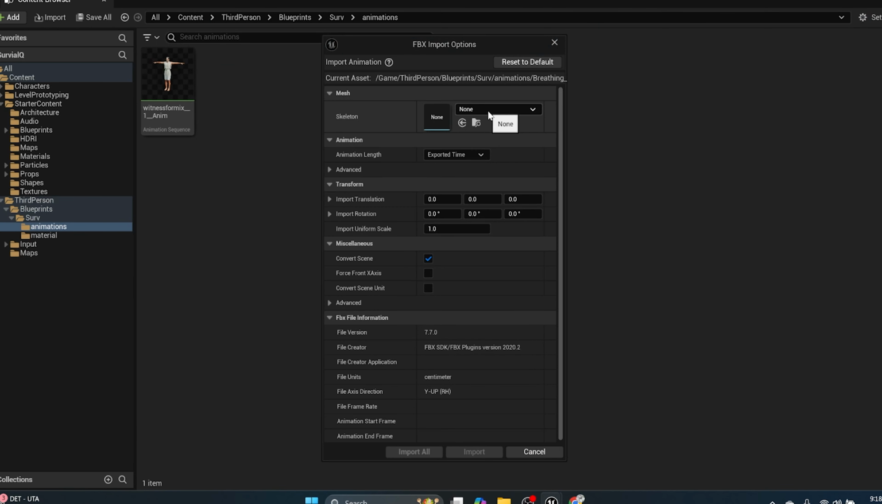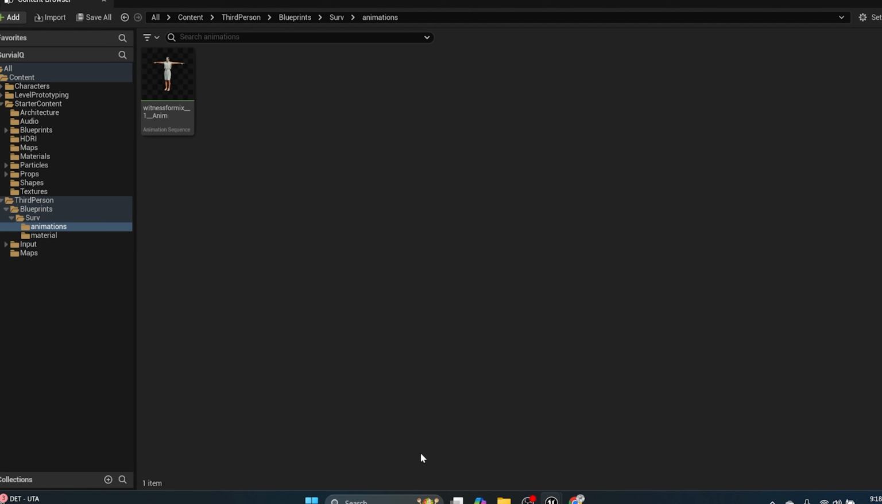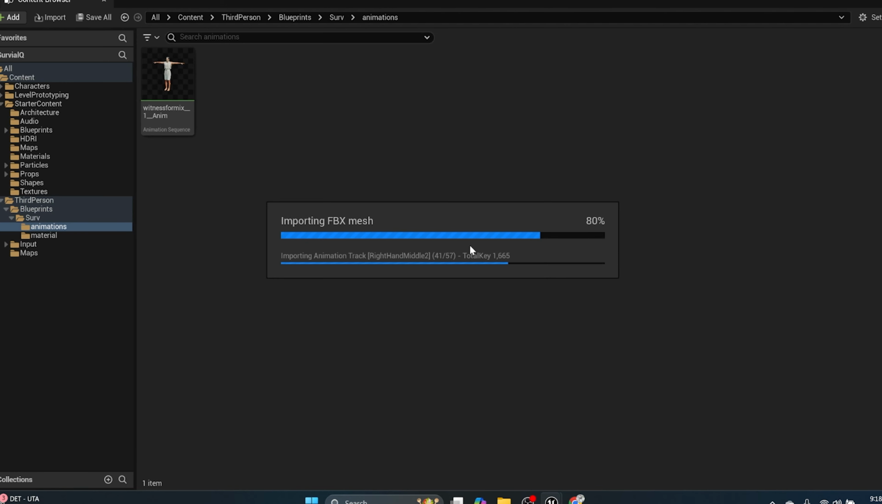It's going to ask you which skeleton. Make sure you choose witness skeleton, the one that we just imported, and import all. And you'll see the animations pop up right when it loads.